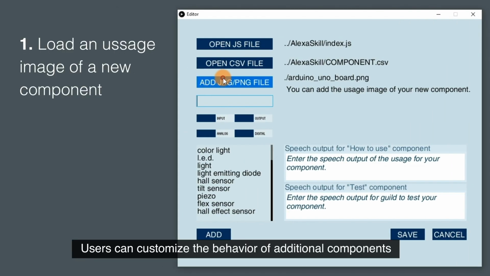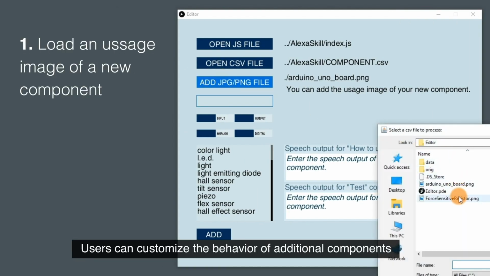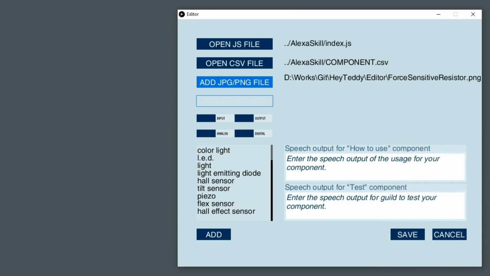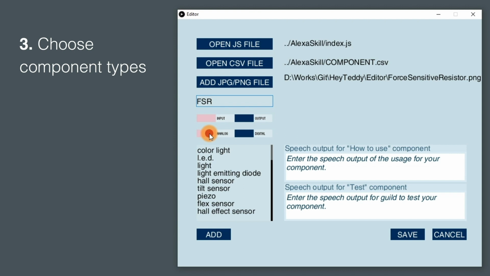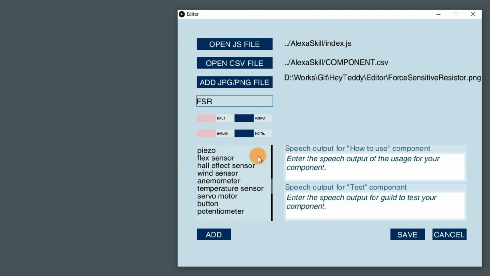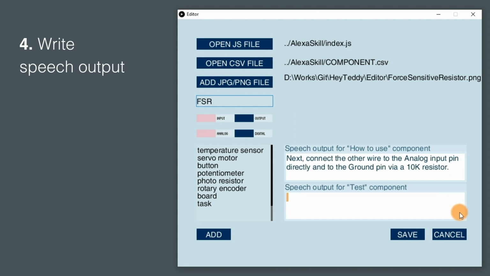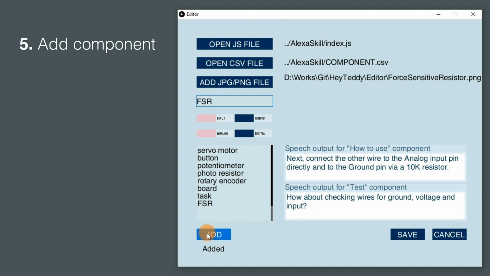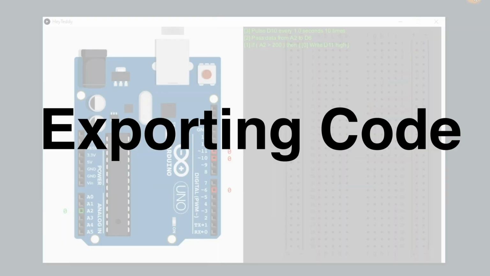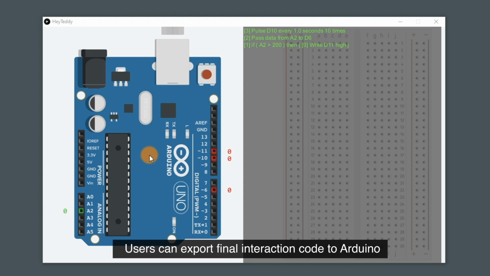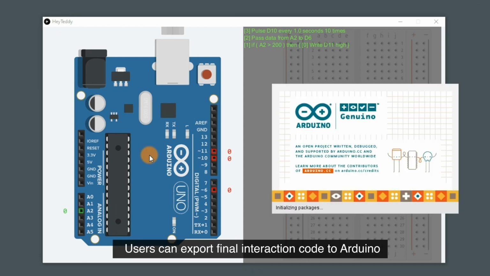Customization. Users can customize the behavior of additional components using the graphic user interface. Exporting code. When done making a project with HeyTeddy, users can export final interaction code to Arduino.